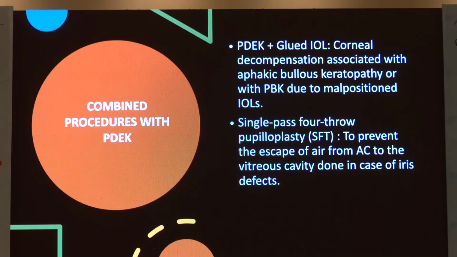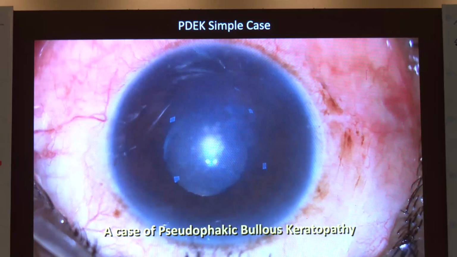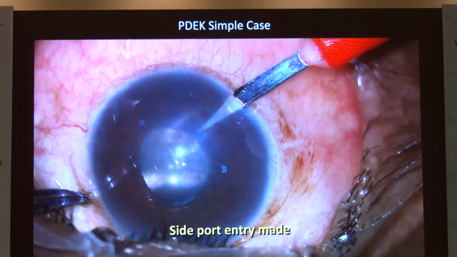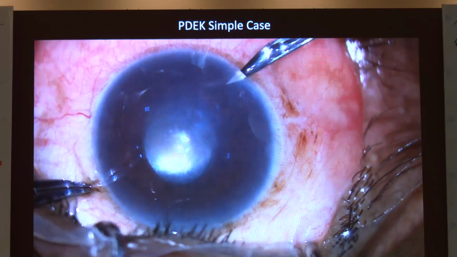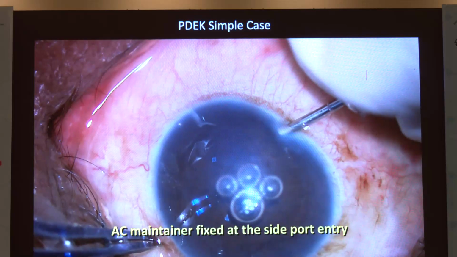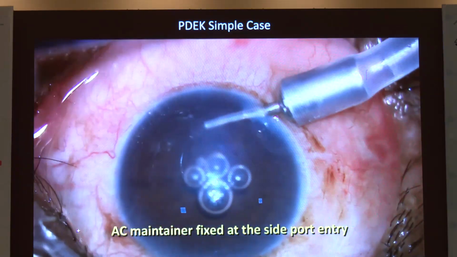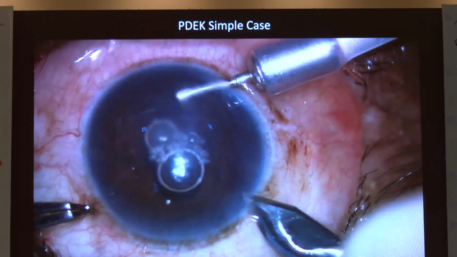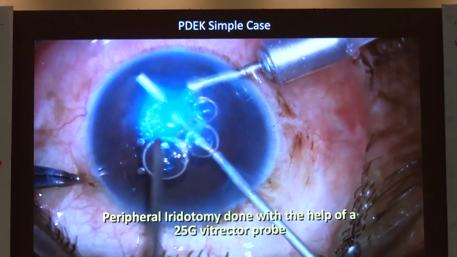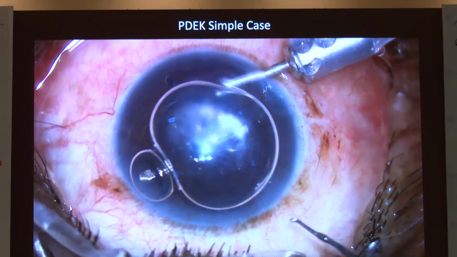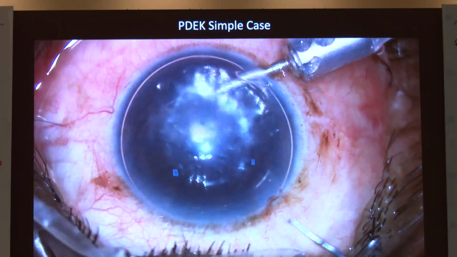I'll just show you a case, and we'll discuss all the steps in that. This is a simple PDEK case, a case of a PBK. We first put in a side port entry and pilocarpine to constrict the pupil. If I feel the pupil is not constricted enough, then maybe a pupilloplasty. And I put in an air pump there. I make a partial entry and use my cutter to make an inferior PI. And once the entry is made and the PI is made, I change it to air.